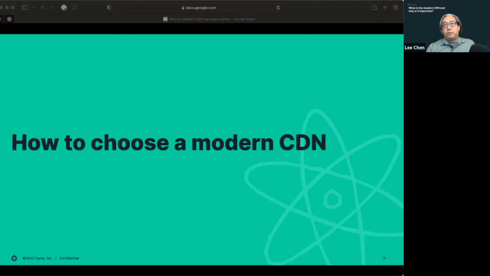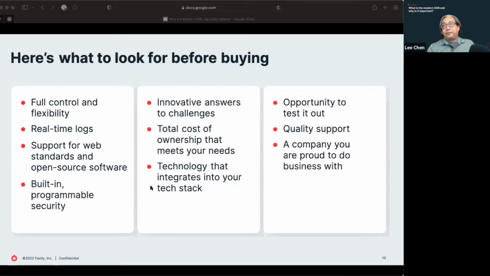So how do you choose a modern CDN? Here's what to look for before buying. The first column here is all about developers. So I mentioned earlier, a modern CDN should be part of your development process, right? Not something that you're thinking about after the fact or that you're bolting on later.